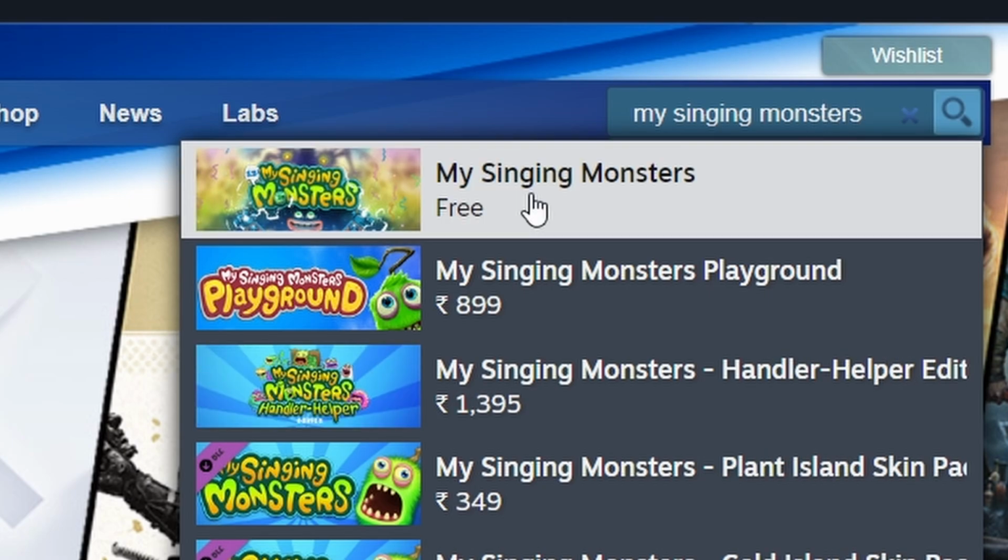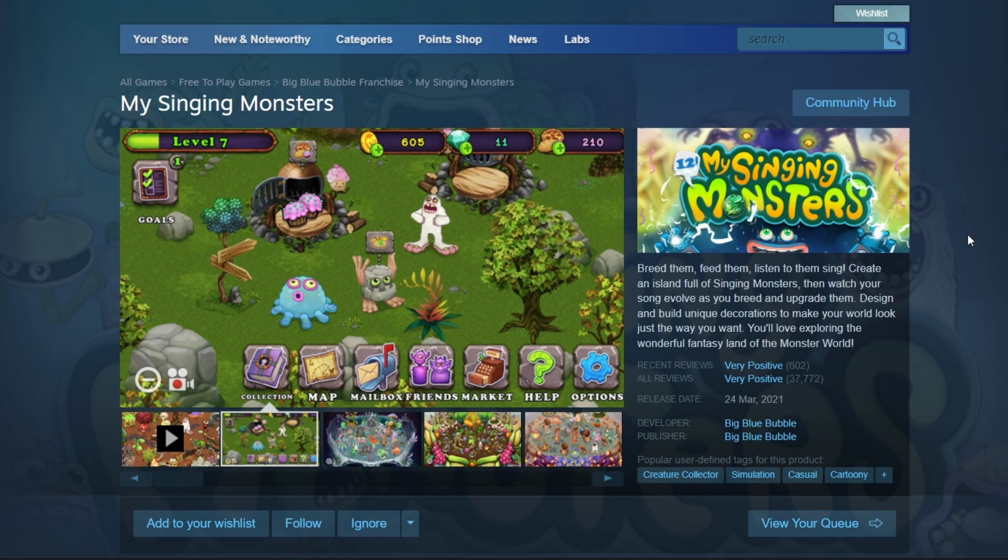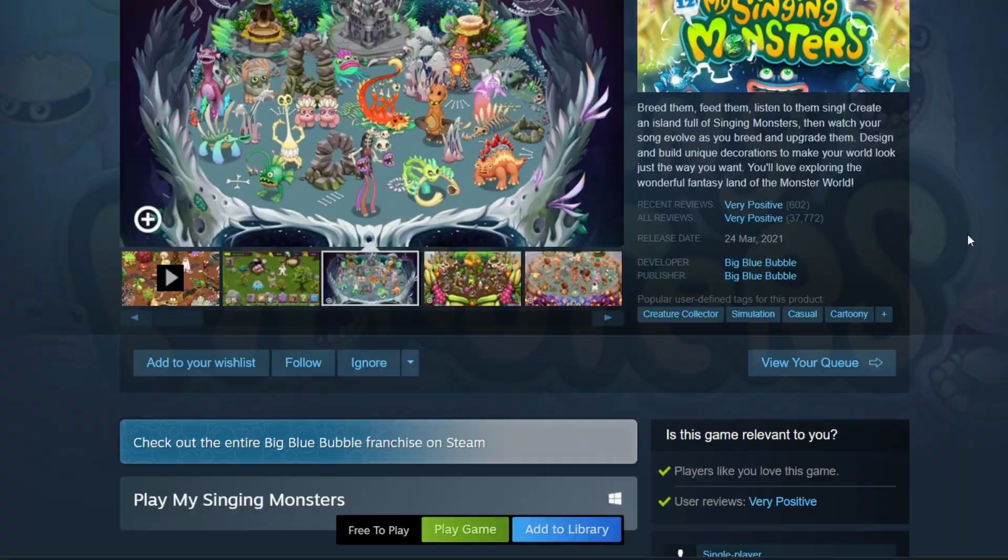The game will show up in the search results. Click on its name to open the store page. Since this game is free, you can simply click Add to Library.